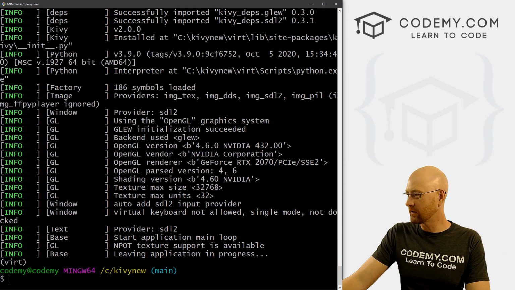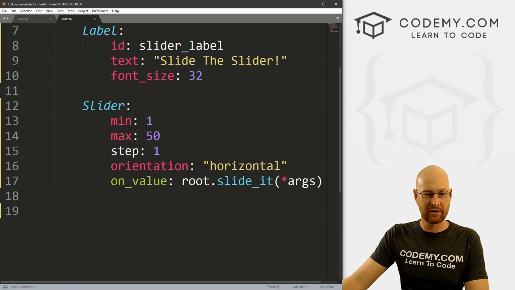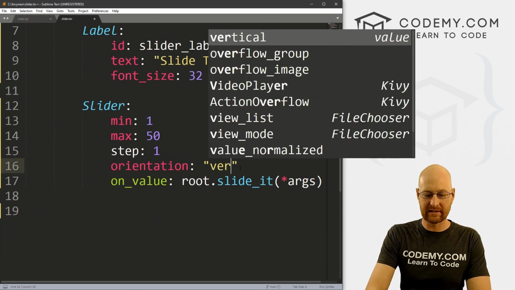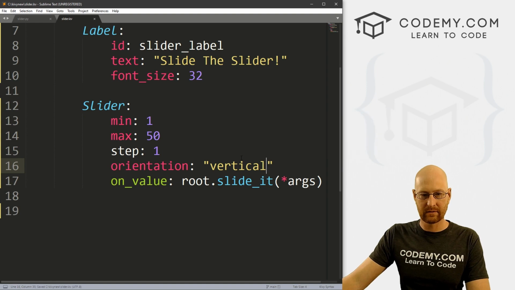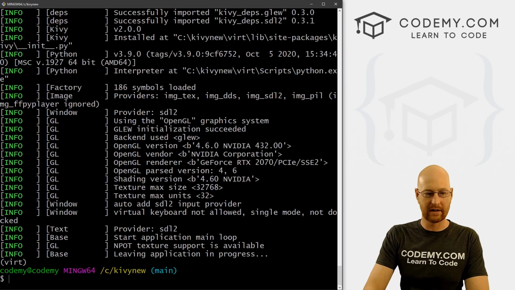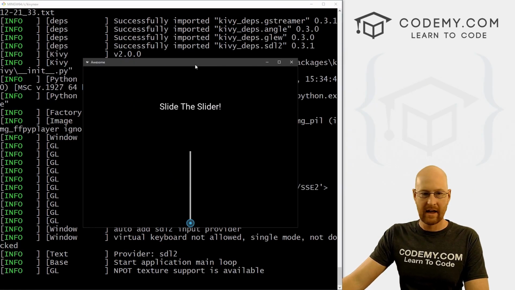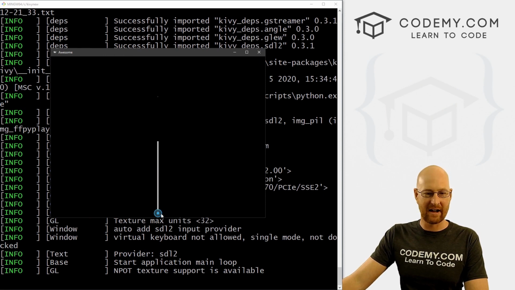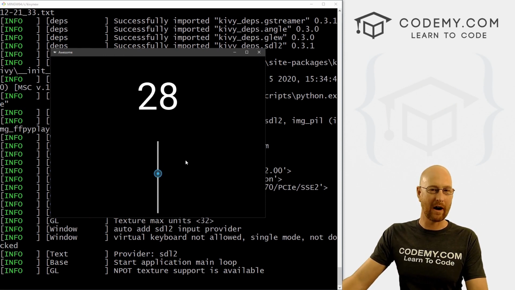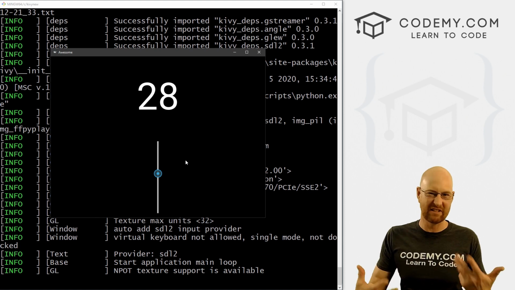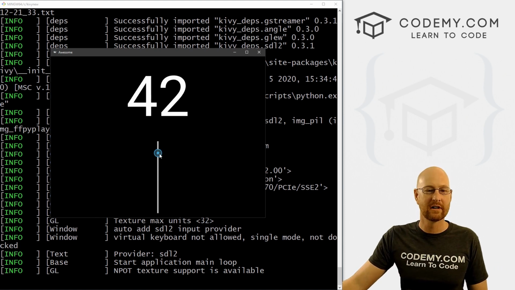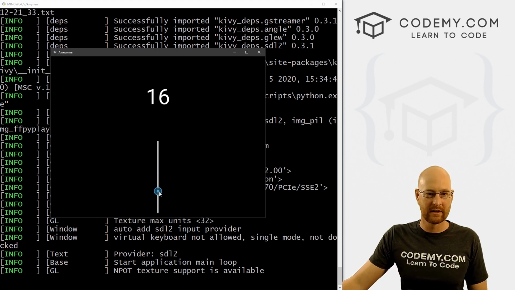Now, I mentioned earlier, we can change the orientation. We've got it set to horizontal. We can set it to vertical if we want, right? So we can just save that as vertical. We'll go ahead and run this one more time. And now our slider is going up and down. So whatever your app requires, GUI-wise, design-wise, you can use either one. That's pretty cool and pretty easy.